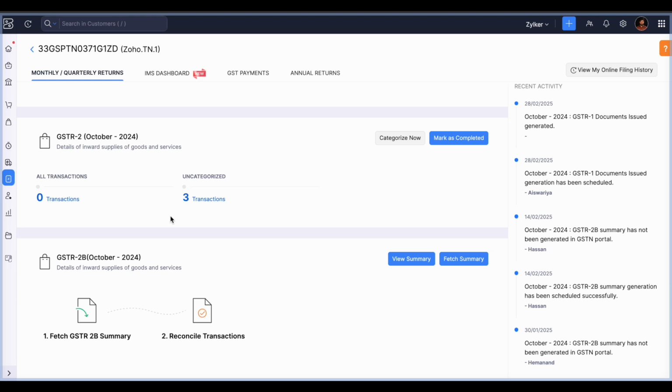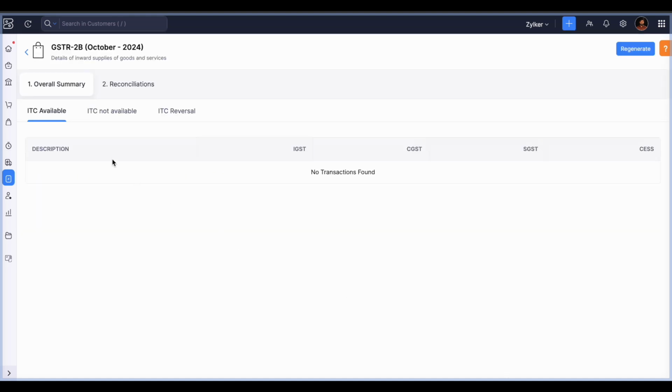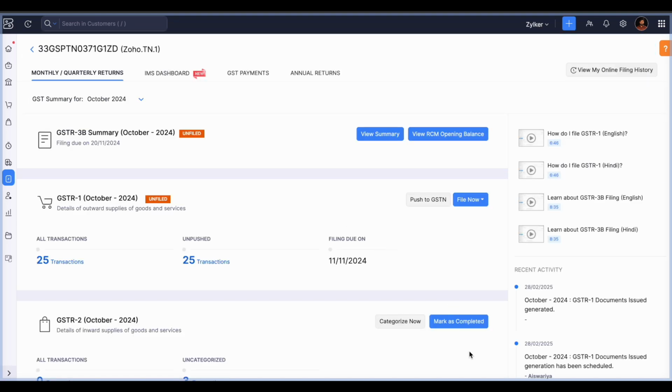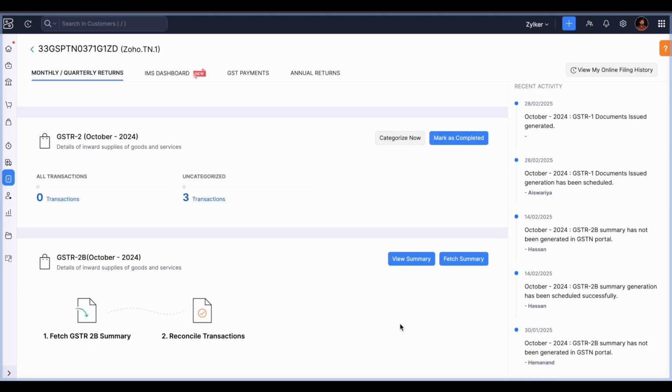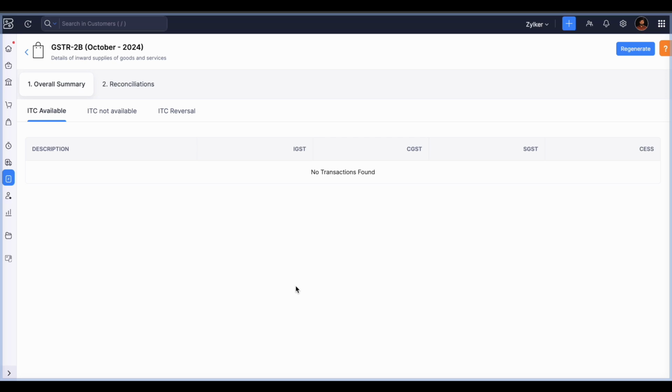Here we have GSTR 2B. By clicking on this View Summary, you can see the overall summary and then reconciliation. Before clicking on View Summary, you can click on the Fetch Summary button to fetch the details from the GST portal. It means if your vendor has filed GSTR 1, those details will be fetched into your books.